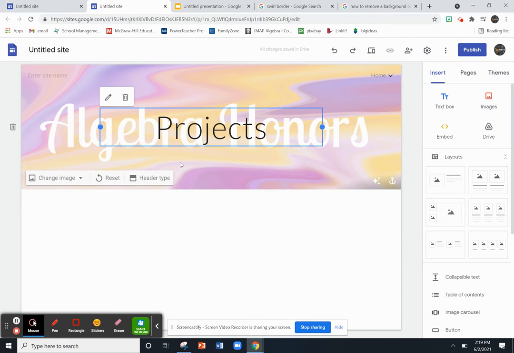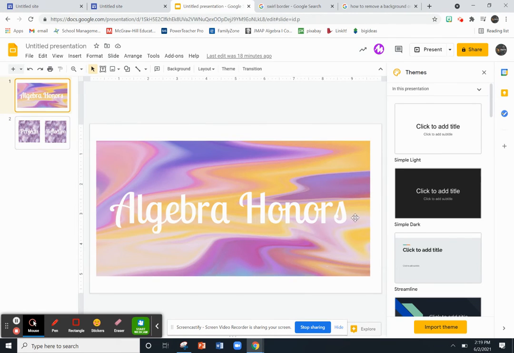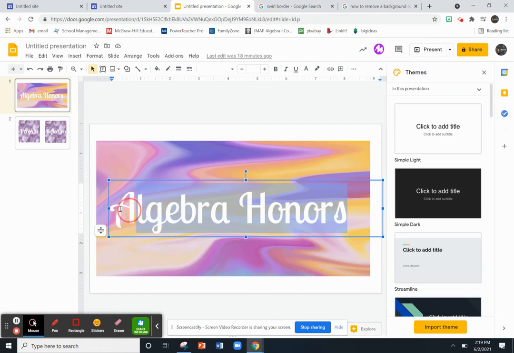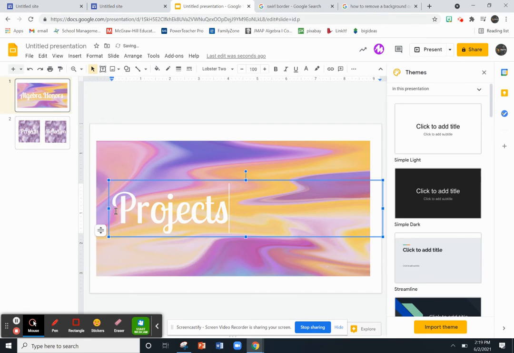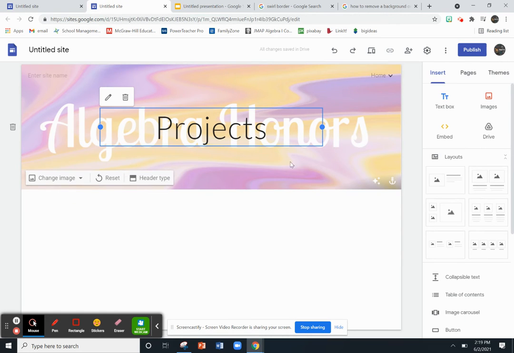Now I don't want the same background for projects, like the same wording for projects, because that's just bland. And it says algebra honors, so I can type this as projects if I want to use the same background color. You could just use a solid color and type in projects and do the same process where you put it in here, so on and so forth. I'm not going to show that. If you need some help, you can ask me.